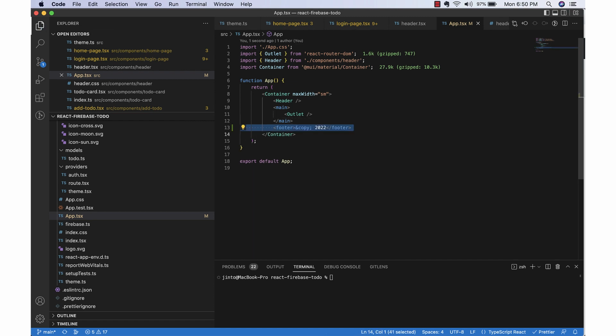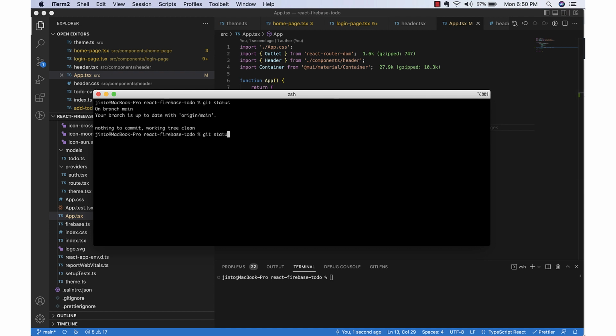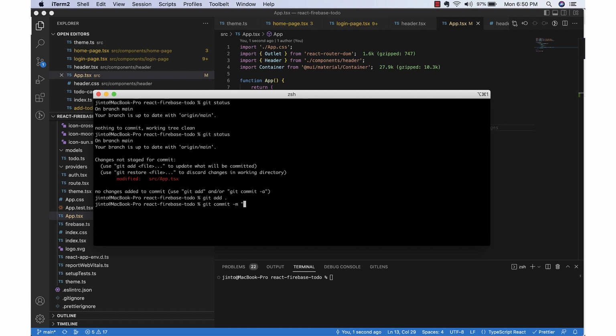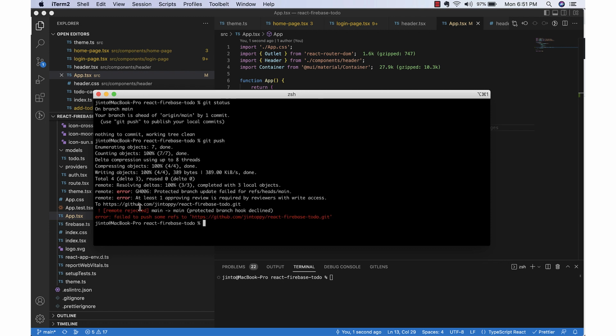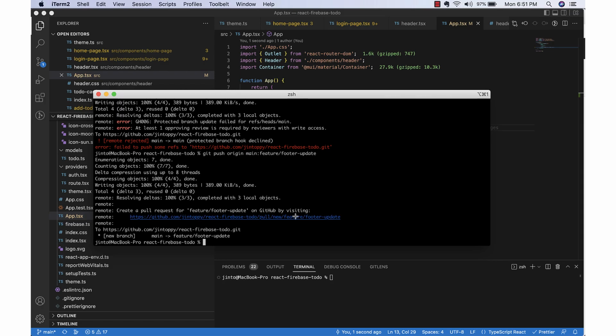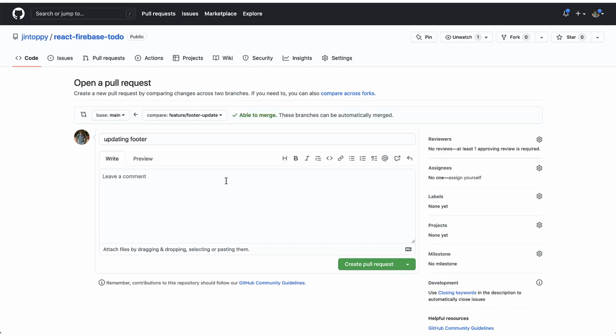I'll make some change, and then we'll try to commit directly to the master or main branch. Now when I am trying to push, I'm getting an error saying that it is restricted. Now what we can do, in a normal flow, is create a feature branch out of the main branch, and create a pull request.